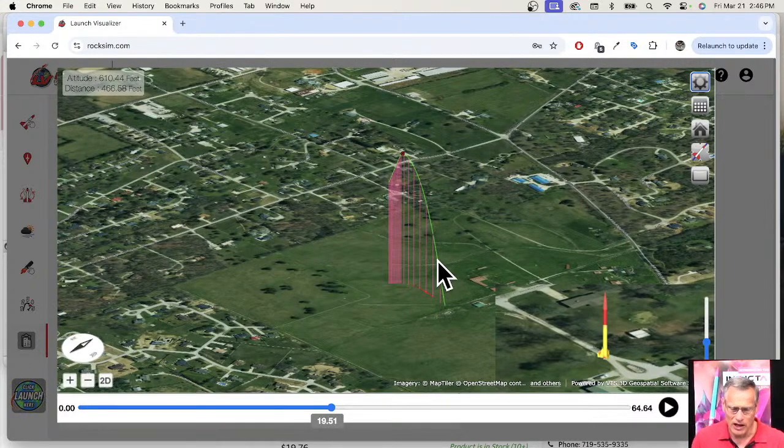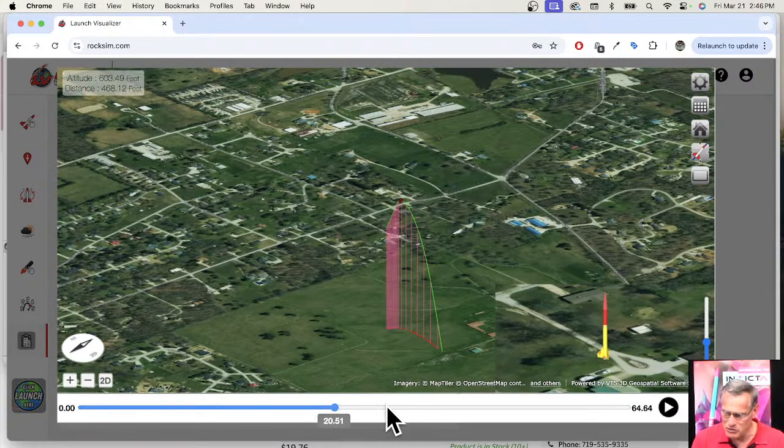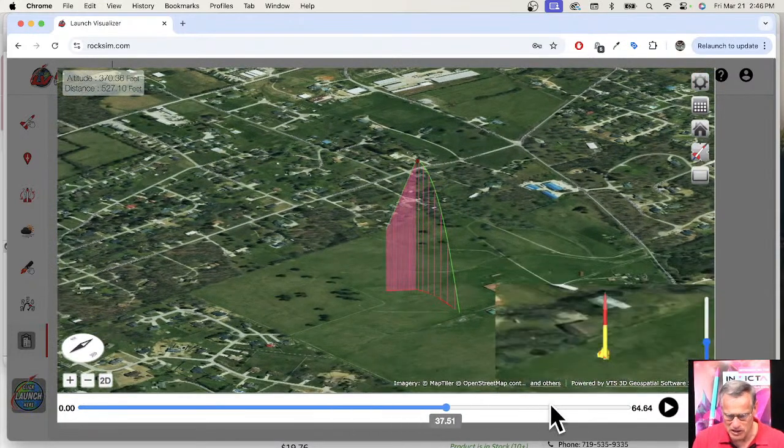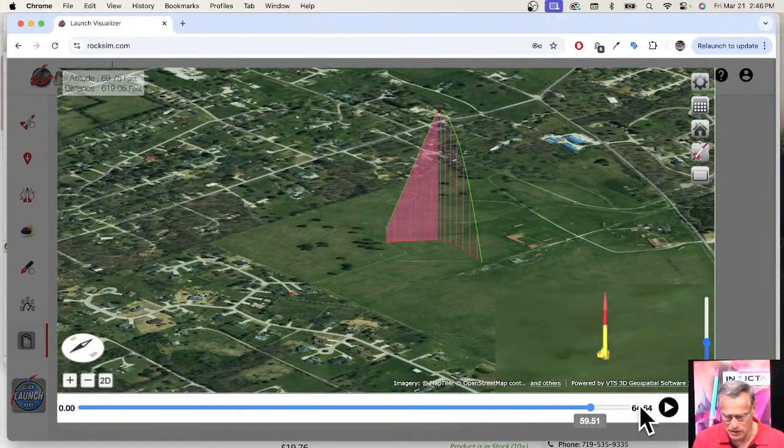On the way up, the rocket is moving very fast, but once the parachute opens, it's descending slow. So all those lines, it's not moving very fast horizontally. But then you can grab the time slider here and just kind of speed things up and actually find out where it's going to land.